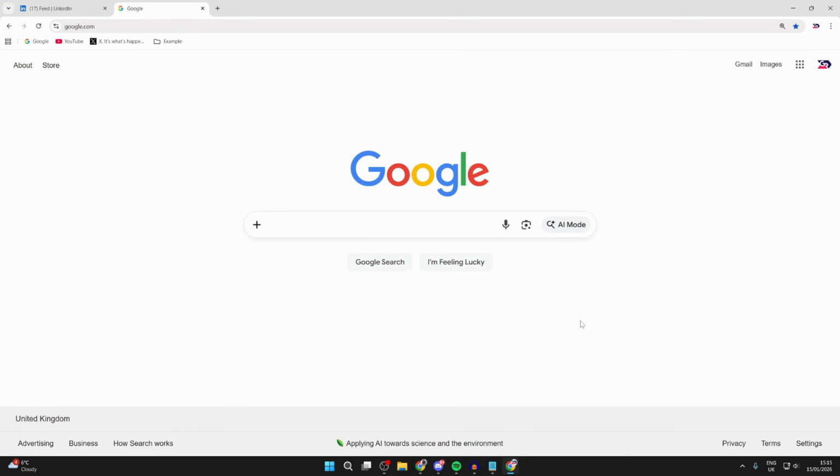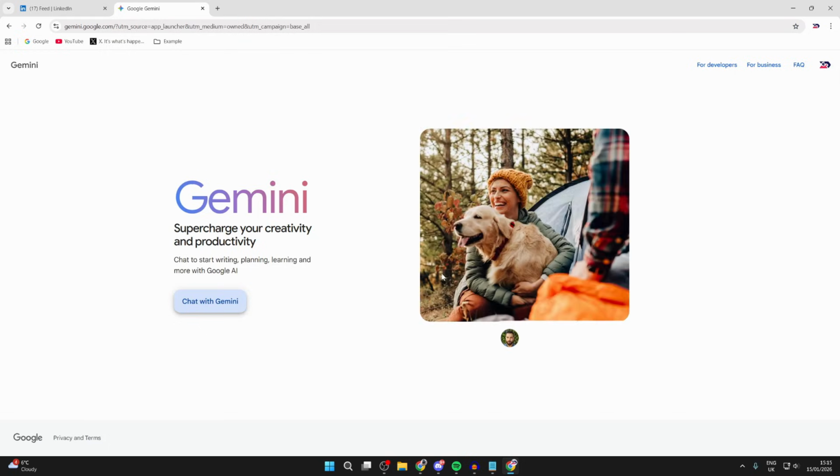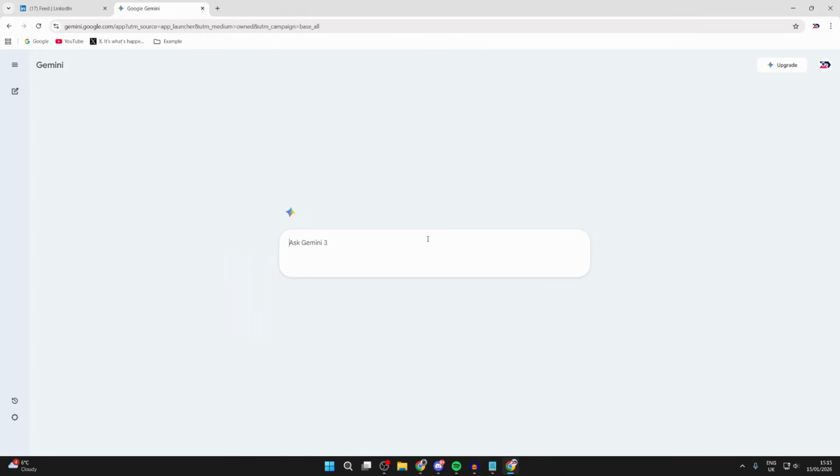Next, you want to come to Google and go to the top right, and you can press on the Google Apps button, and you want to find Gemini, like so. Once you're here, what we can then do is press chat with Gemini. We'll press use Gemini. Wait for this to load.